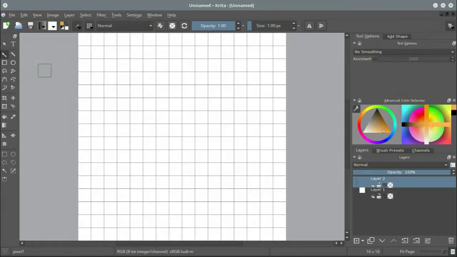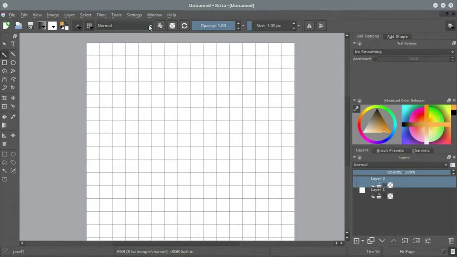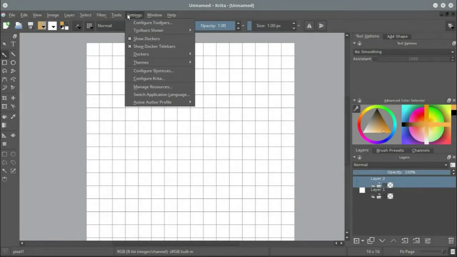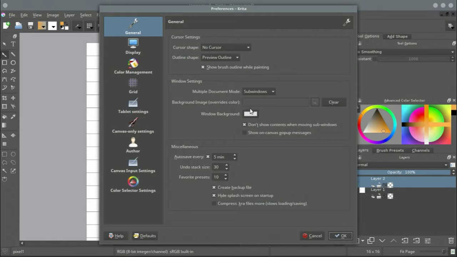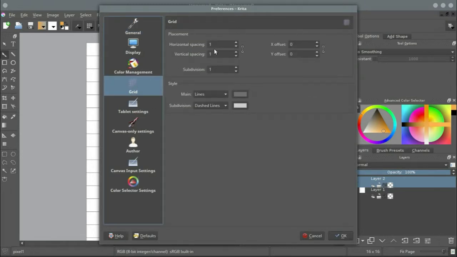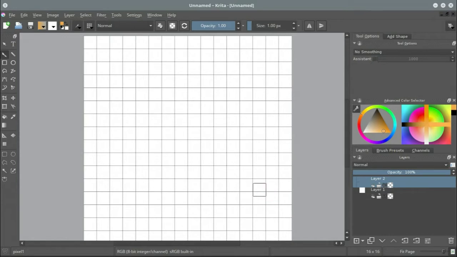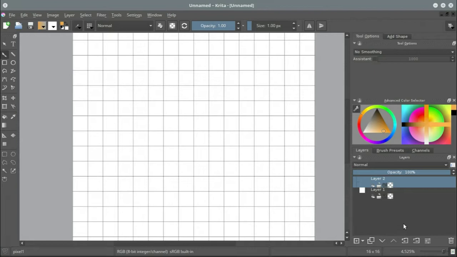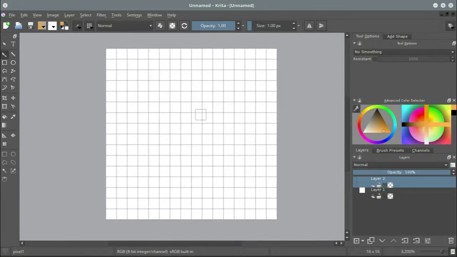I do like to turn on the grid, and this pretty much gives me a pixel by pixel grid. That's not going to work, whoops, the first time around. You will have to configure it, which will be right underneath, right here, configure Krita. And you just want to do grid options, horizontal vertical spacing of 1, and that'll give you a line every pixel. So as you can see right now, we are zoomed in quite a bit, because this is 16 by 16 pixels. According to the zoom bar here, 4,525%.